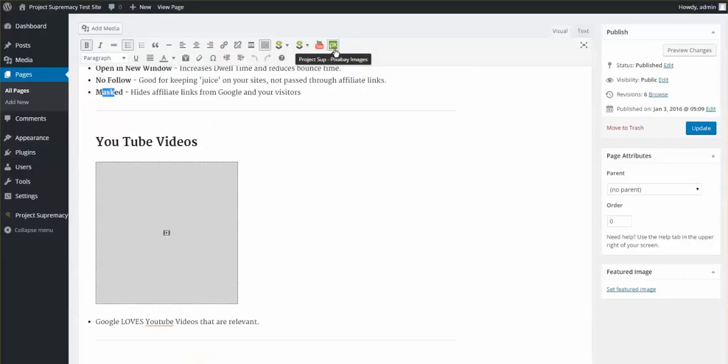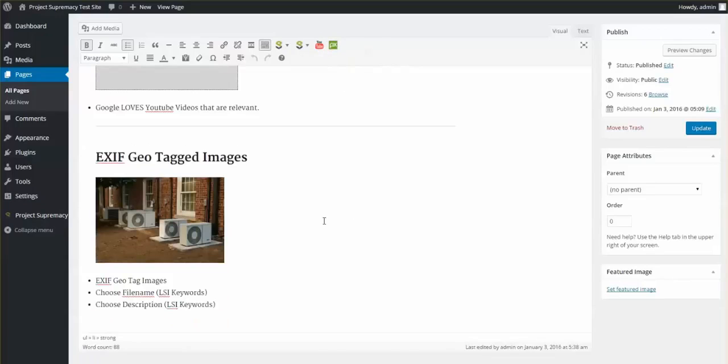Next, we have a very, very powerful one. We have a Pixabay shortcode, which is going to allow you to insert images from Pixabay onto your blog automatically, as well as EXIF geotag those images. And you're going to be able to choose your file name and your description with LSI rich keywords, which is all going to help you with your on-page optimization metrics.